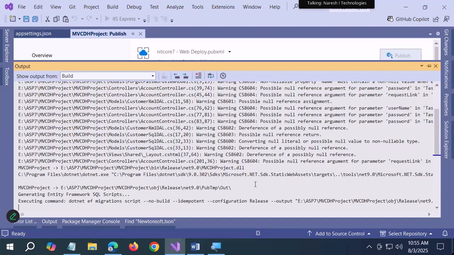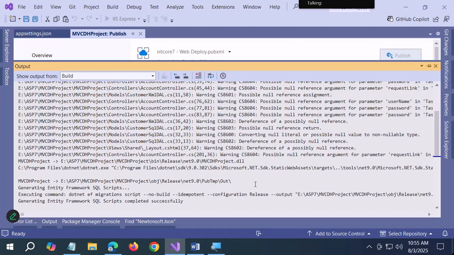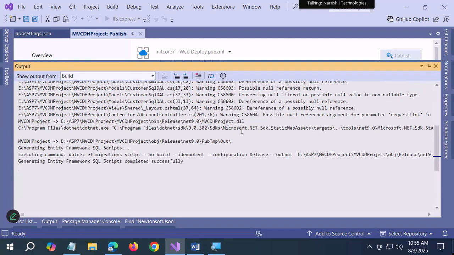Let's hope nothing fails. Scripts are generated. Migrations are getting applied. We can test it like this. Actually, we created the server now. We can configure that server from our SQL Server directly. From our management studio, we can connect to that. Just a minute.